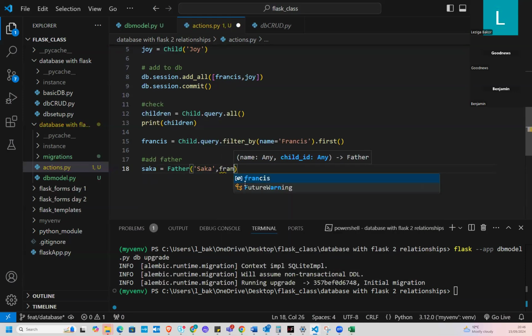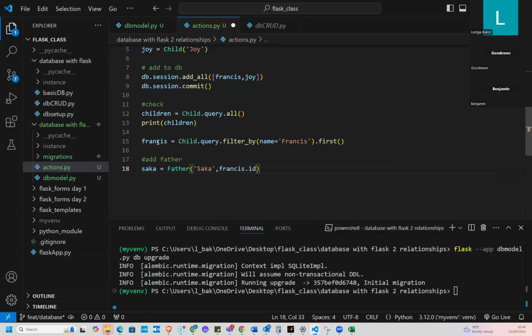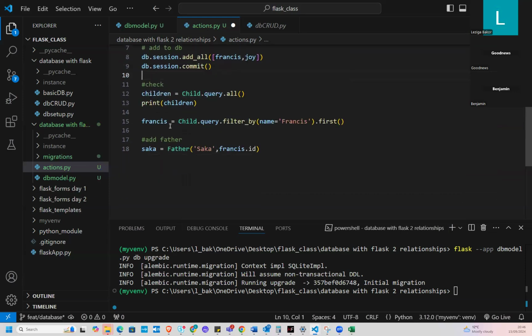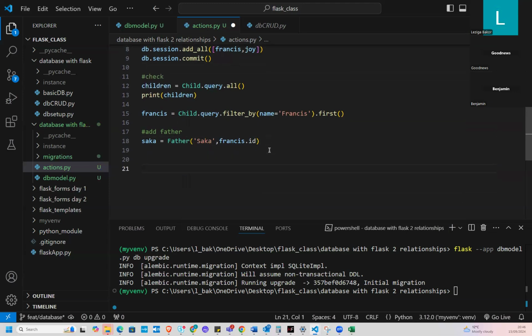Francis.id. Okay, so that's why I needed to query the database to get Francis first, so I can pick the ID. Because when it enters into the database, let's assume we don't know the ID, though we know it's one because it's the first child. But if we didn't know, then I needed to check what his ID is in the database and pick it. I could have just put one there. Then let me give him some toys.